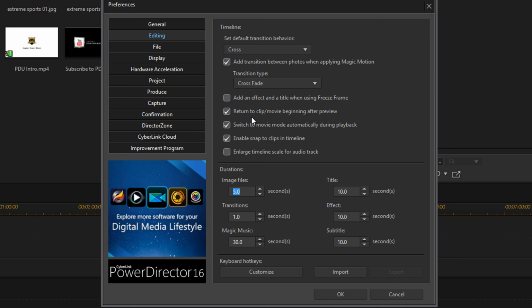And then the next thing that I want to talk about is the return to clip movie beginning after preview. So whenever you play a clip or a movie, usually you'll notice that the playhead jumps back to the beginning of that clip if you have it set to clip, or the beginning of the movie if you're at the end of the movie. So if you don't want the playhead to jump back to the beginning, you might want to uncheck this. I'll leave mine checked.